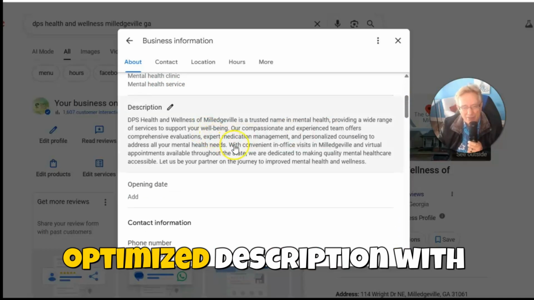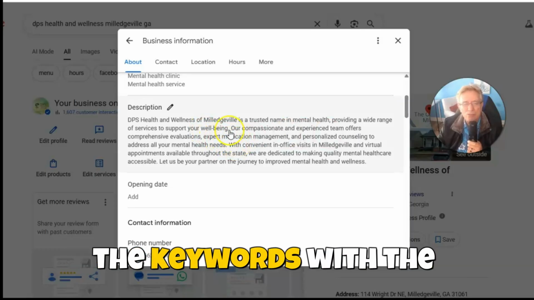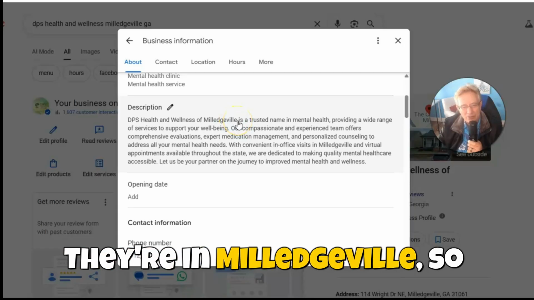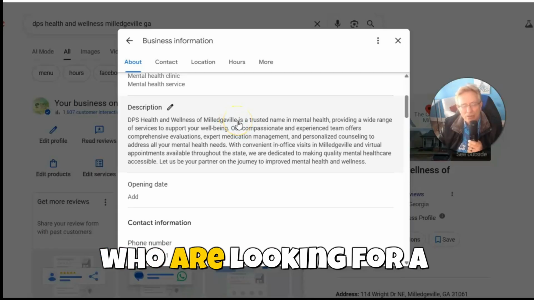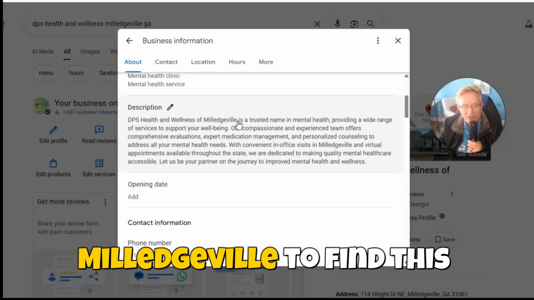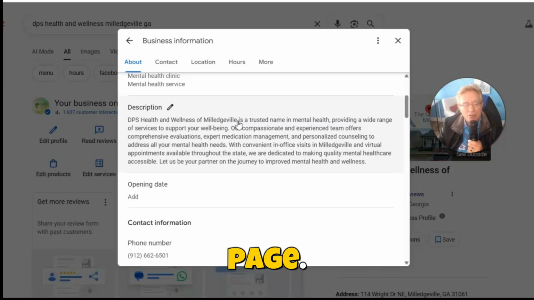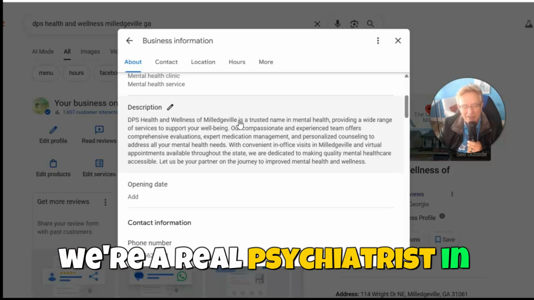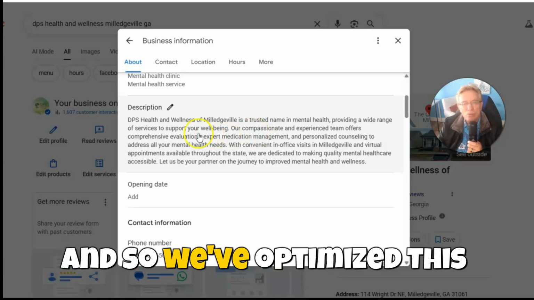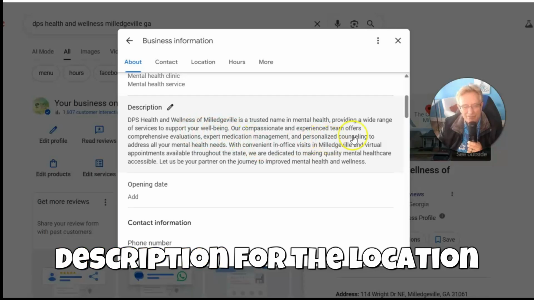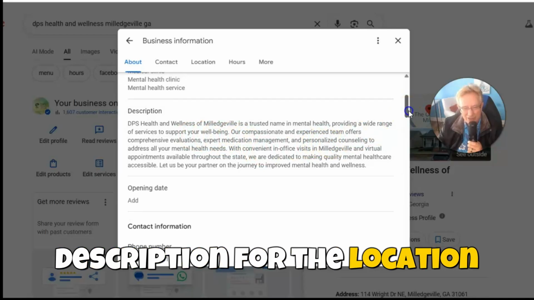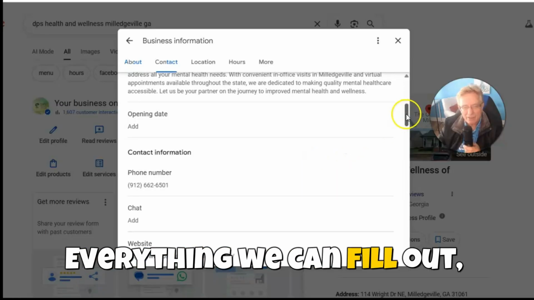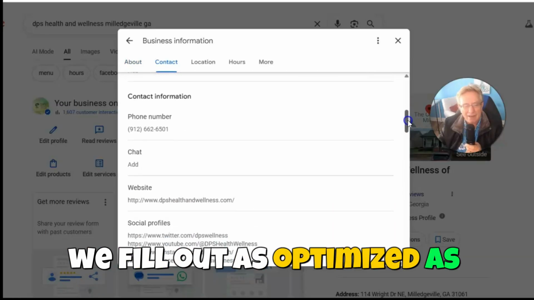A fully optimized description with the keywords, with the locality of where they are. They're in Milledgeville, so we want people who are looking for a psychiatrist in Milledgeville to find this page. We want to tell Google that we're a real business in Milledgeville, we're a real psychiatrist in Milledgeville, and so we've optimized this description for the location and also the services. Everything we can fill out, we fill out as optimized as possible.